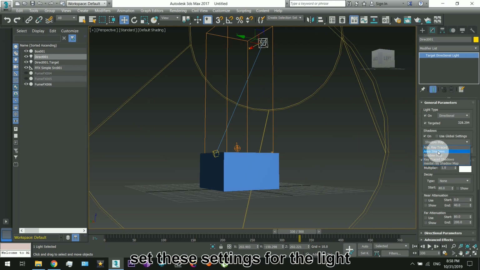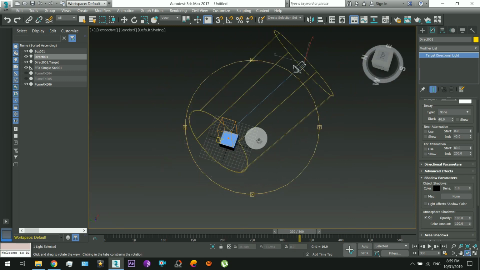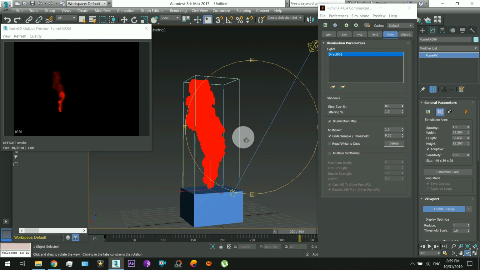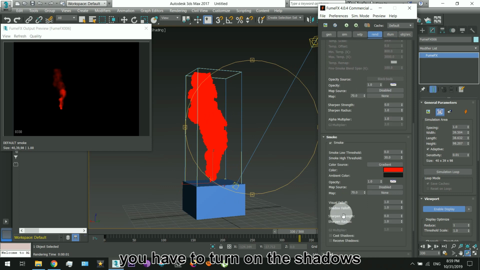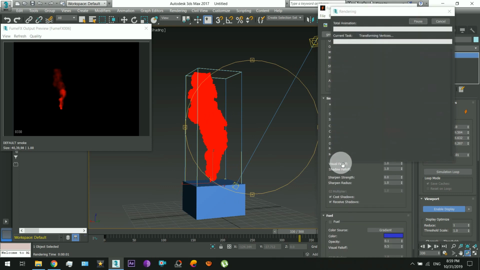Set these settings for the light. You have to turn on the shadows. And there it is.